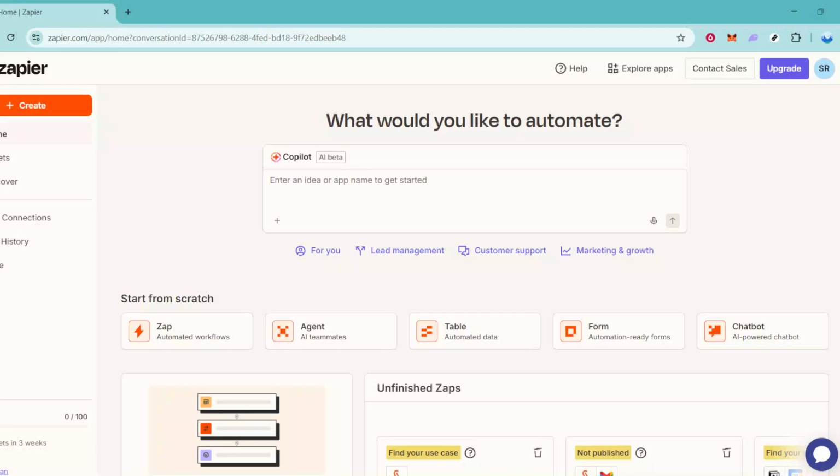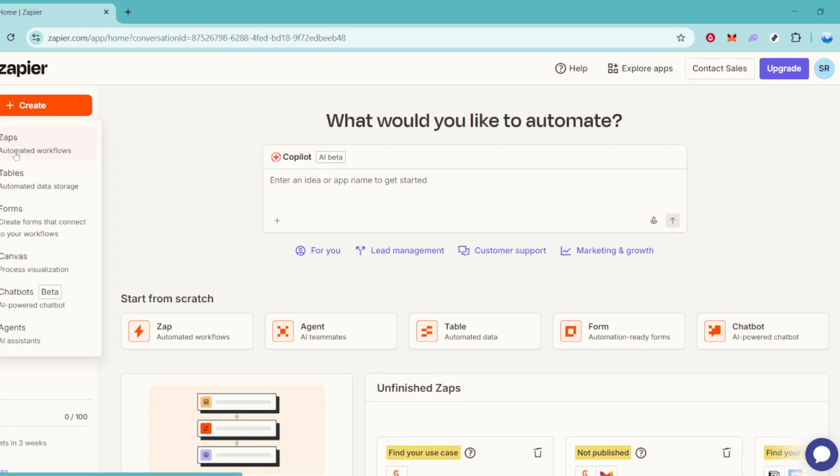In today's video, I'm going to teach you how to create a Zap. We're going to set up a simple yet powerful automation that starts with a webhook, so you can receive data from any service that can send an HTTP request and use it to kick off workflows in Zapier.